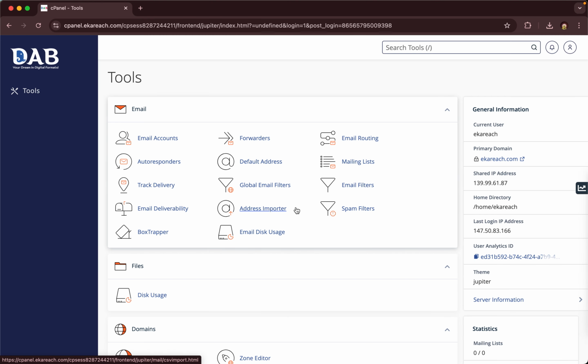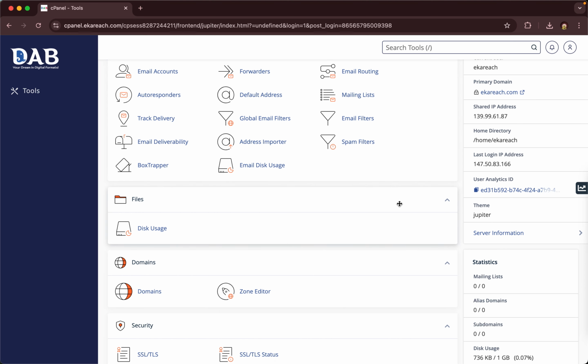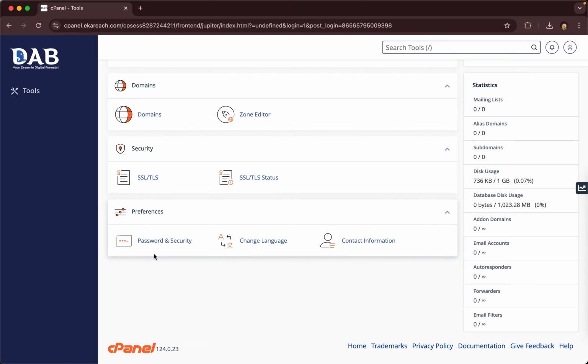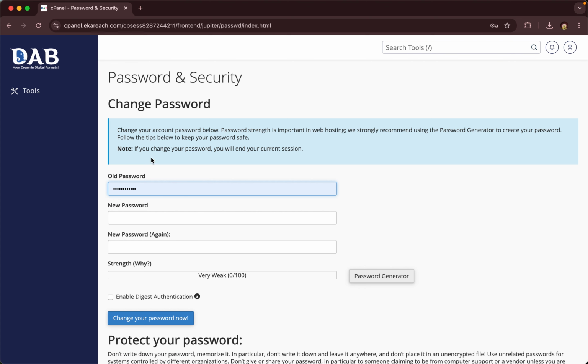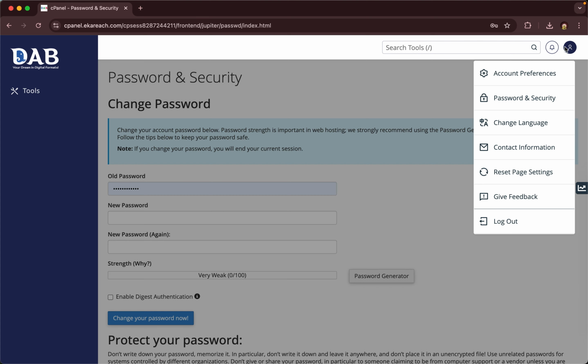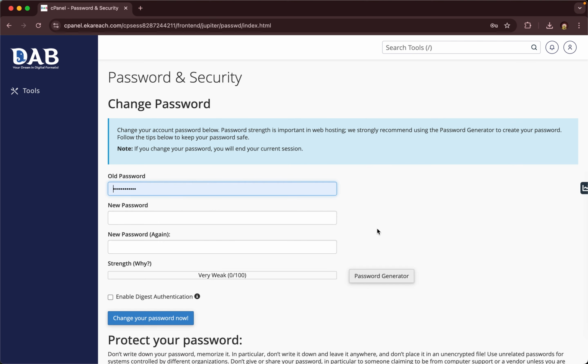After login, you will see this interface, but the interface can change depending on the version of cPanel. As soon as you log in, you need to change the password to your own so that you can remember it easily, but it has to be secure. To do that, scroll to the bottom and click Password and Security, or go to your user account and click Password and Security. It will lead to the same page.